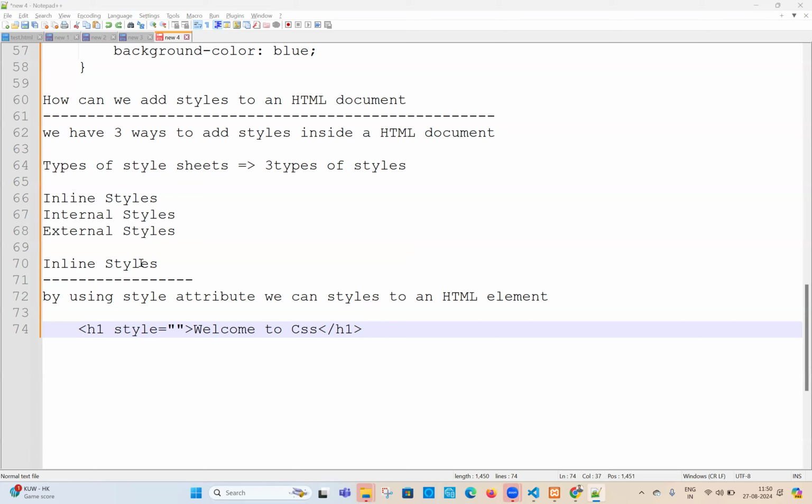Okay, let's continue. What I'm telling you: how can we add inline styles? By using the style attribute, we can write inline. So we are writing inside an element. That's why they call it inline style. So it is going to be property colon value only. Sir, do we need to add a declaration here? A declaration is not required for inline style. A declaration is required only for internal and external styles.